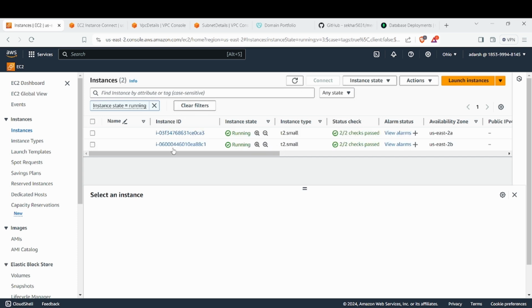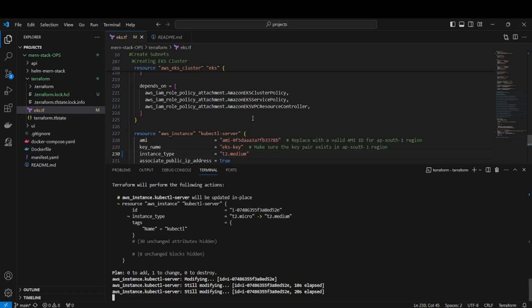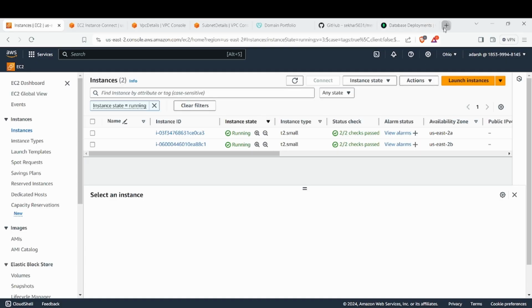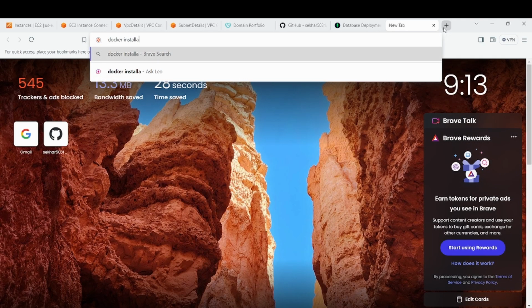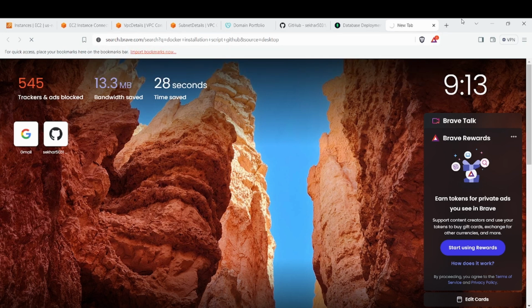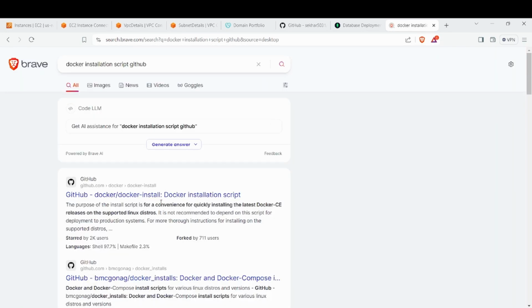Okay, so here we can see on the running state we have two nodes only. So the kubectl server is currently in a stopped or changing state, kind of like that. So it's still modifying. So this might also take some time. So before that, let me go here and look for the Docker installation command.